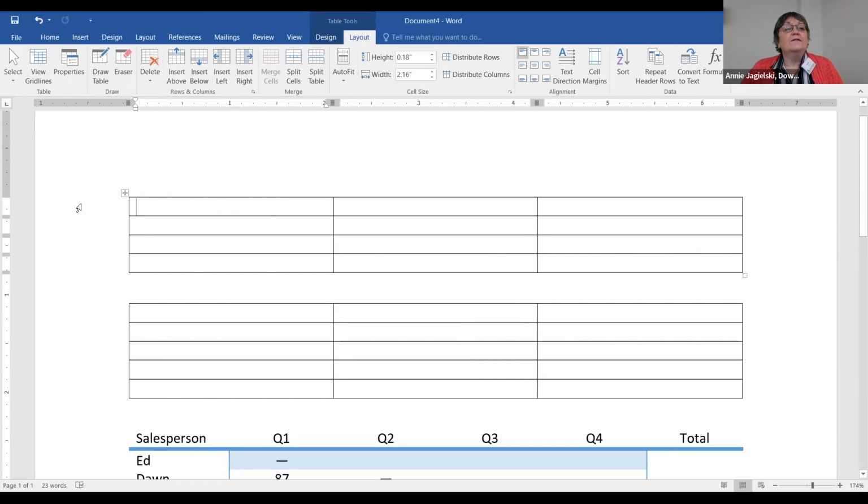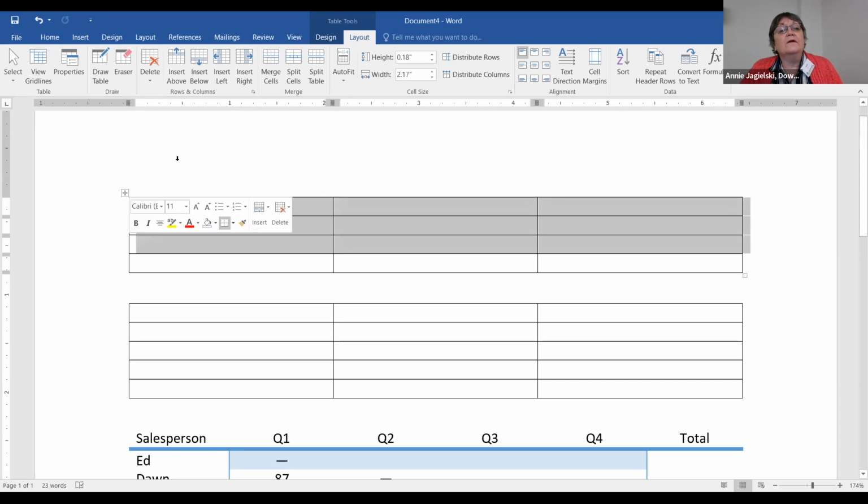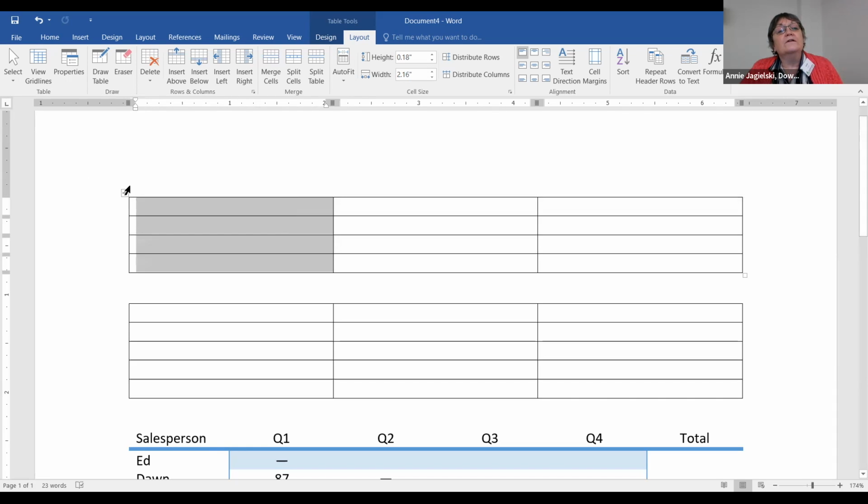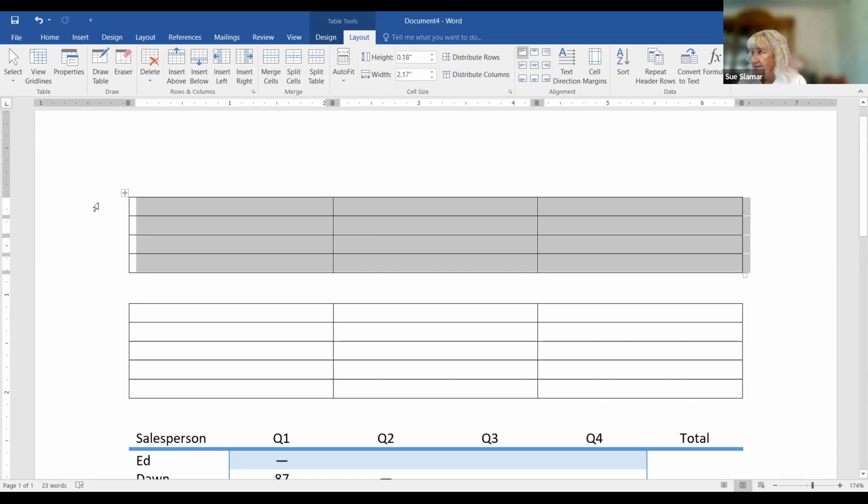Like if I wanted to get rid of the grid lines. So let's say I don't want these grid lines there for some reason. I'm just gonna highlight the whole table. To highlight the whole table, there's this little tool right here. You just click on it and it highlights the whole table. It looks like a square with a plus sign. Instead of dragging in anything, you just click there, and it highlights the whole table.